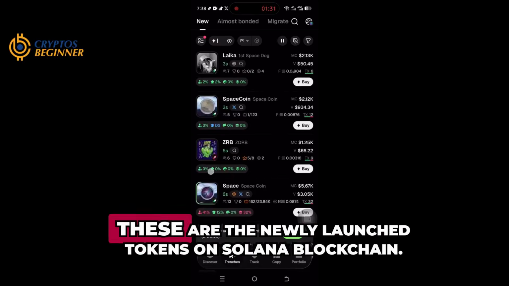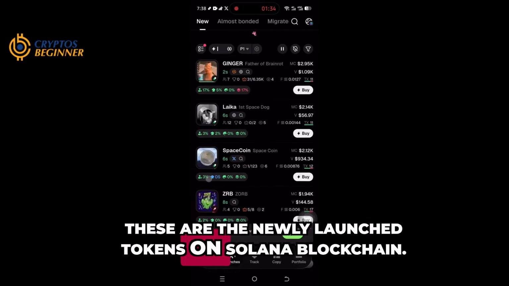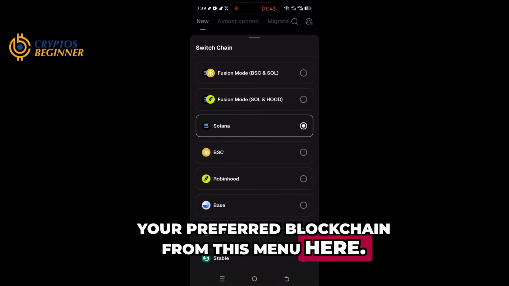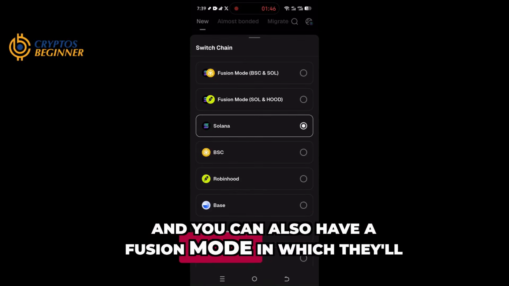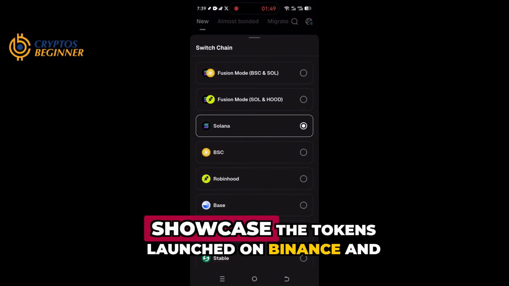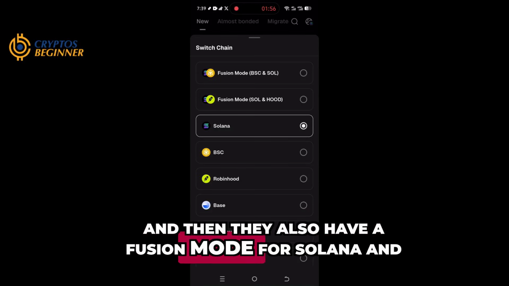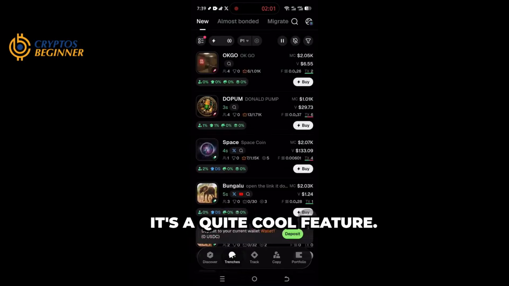Let's review the tranches. These are the newly launched tokens on the Solana blockchain, so you can switch to your preferred blockchain from this menu here. And you can also have a fusion mode in which they'll showcase the tokens launched on Binance and Solana, and then they also have a fusion mode for Solana and Robinhood chain. It's a quite cool feature.